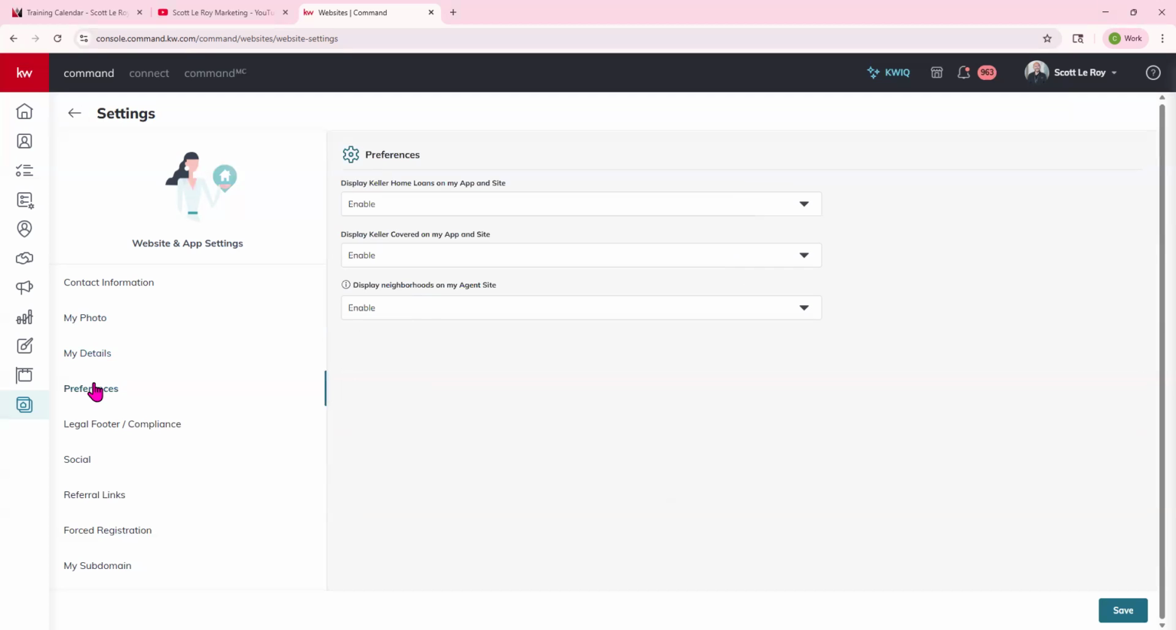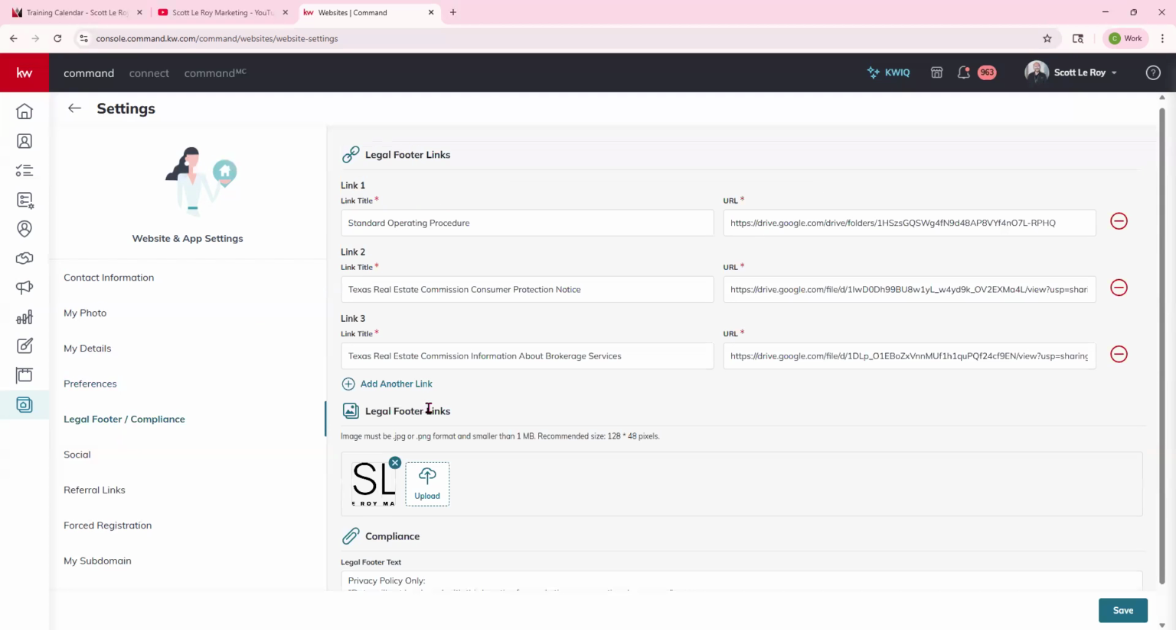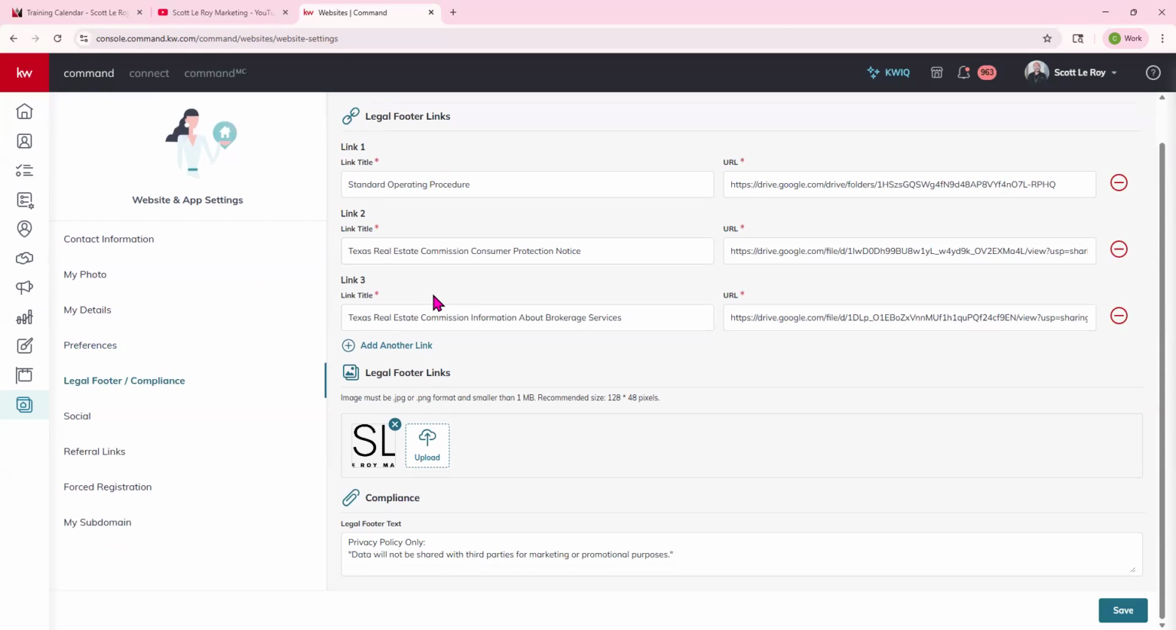Here you'll find your preferences. This is directly for your consumer app and your website. So we're going to skip past this one and move to our legal footer. This can be pulled into some of your email designs. So if you're an office that has specific compliance, make sure you get those added here, okay? So there is a space for links, photos, as well as compliance text that may need to be included.